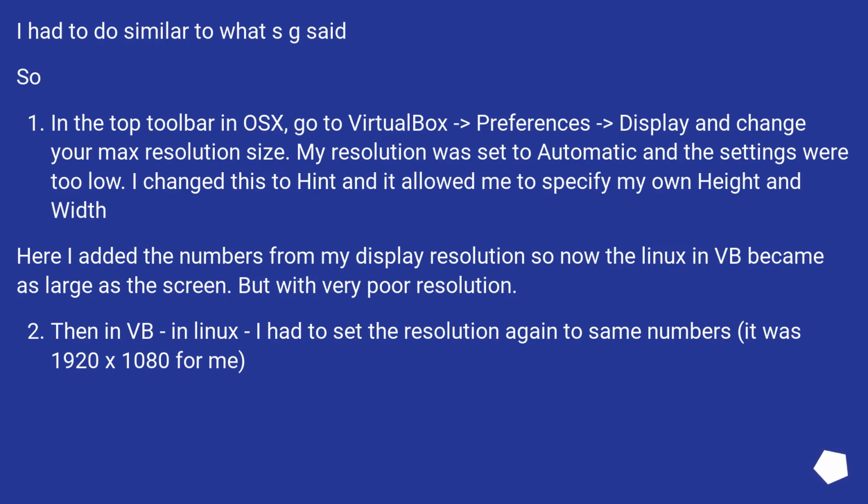Here I added the numbers from my display resolution, so now the Linux in VB became as large as the screen, but with very poor resolution. Then in VB Linux, I had to set the resolution again to the same numbers. It was 1920 by 1080 for me.